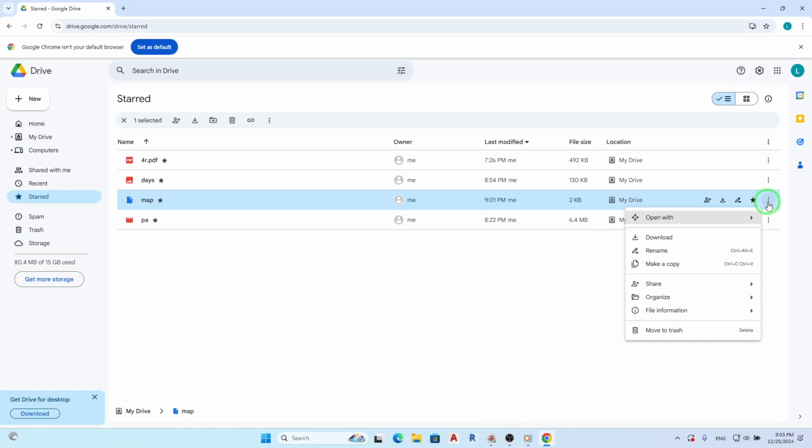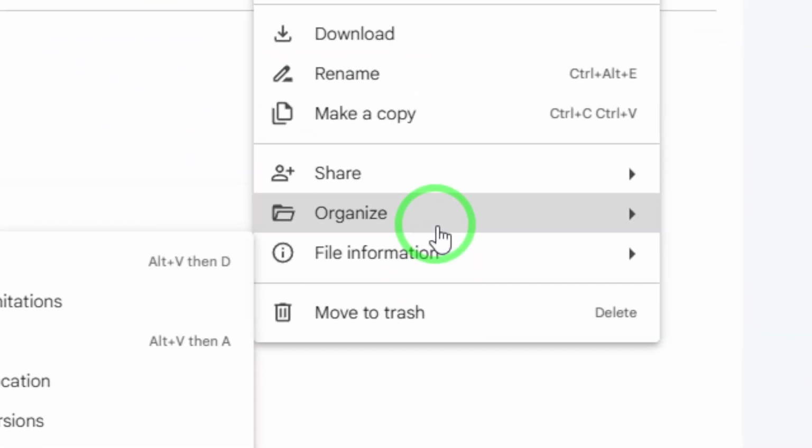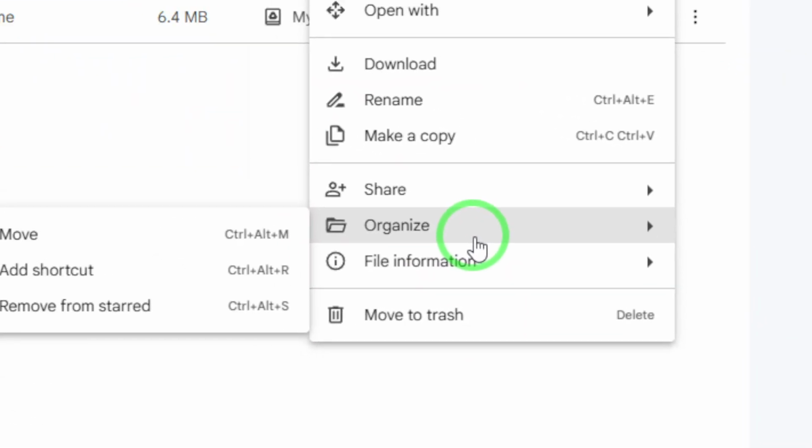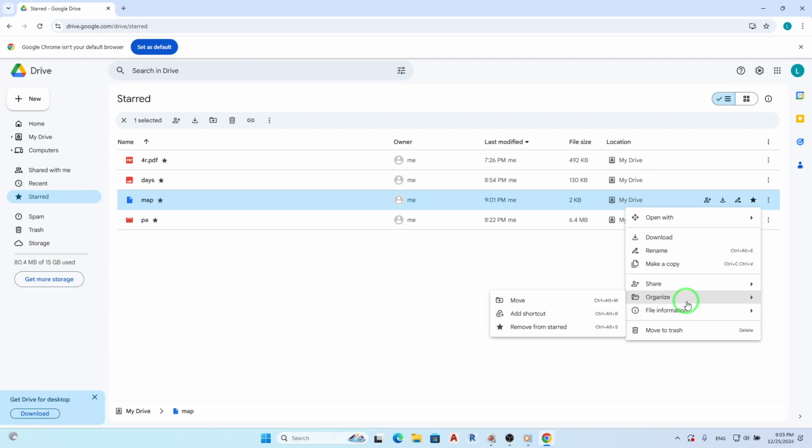In this menu, you'll see several options related to managing your file. Look for the option labeled Organize and click on it. This will open another menu where you can manage the starred status of your file. Now, in this new menu, find and select Remove from Starred.